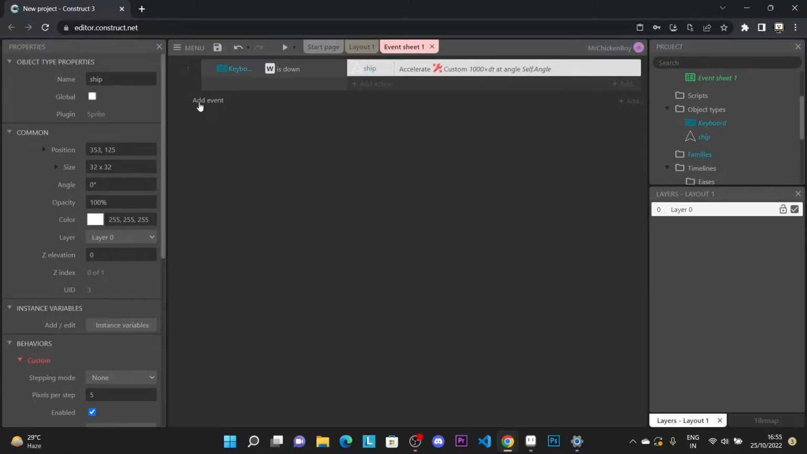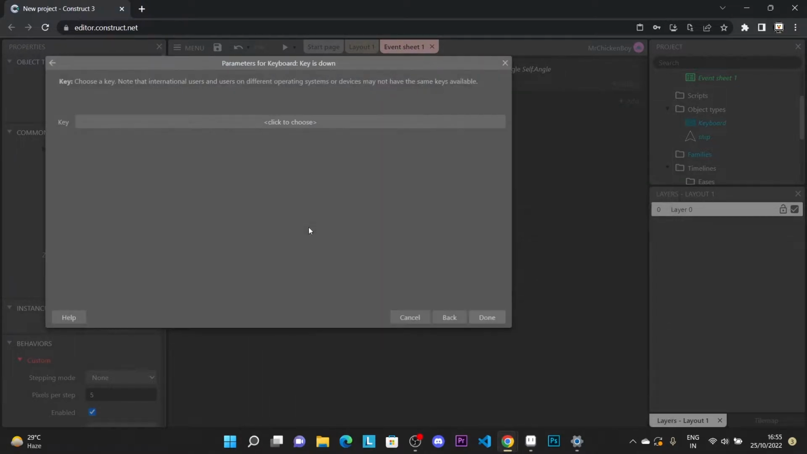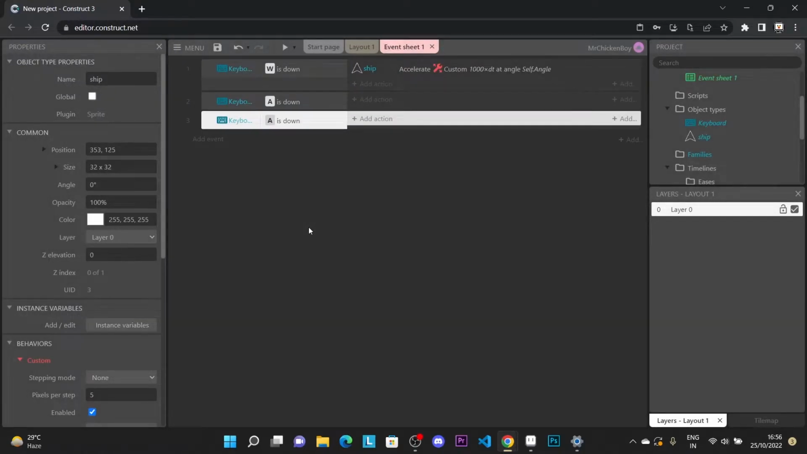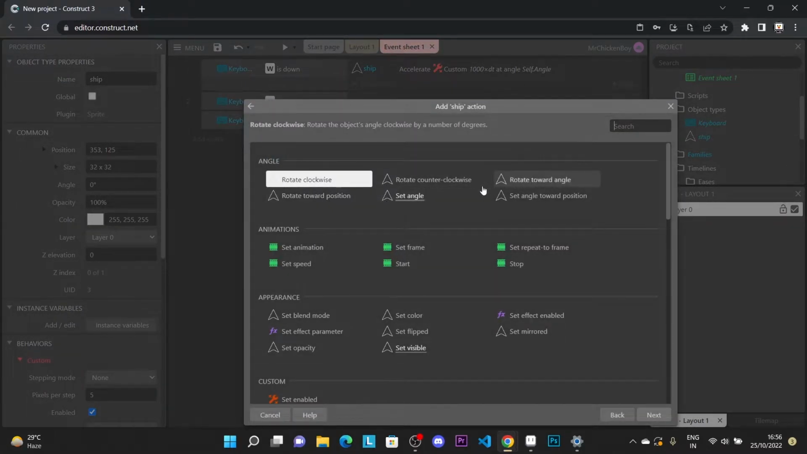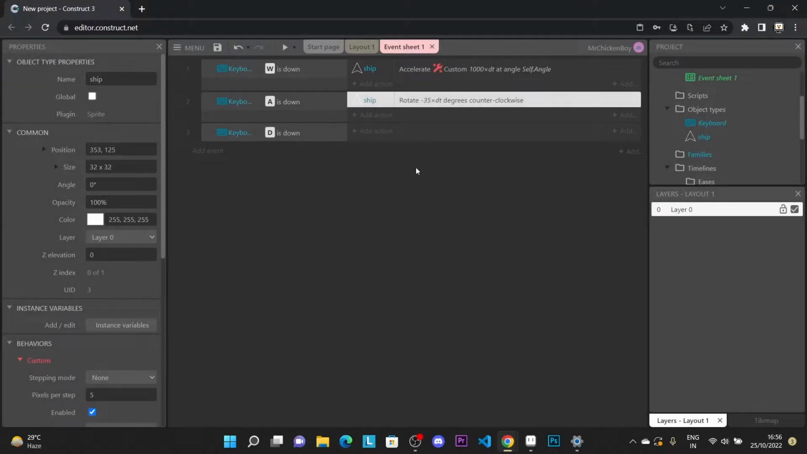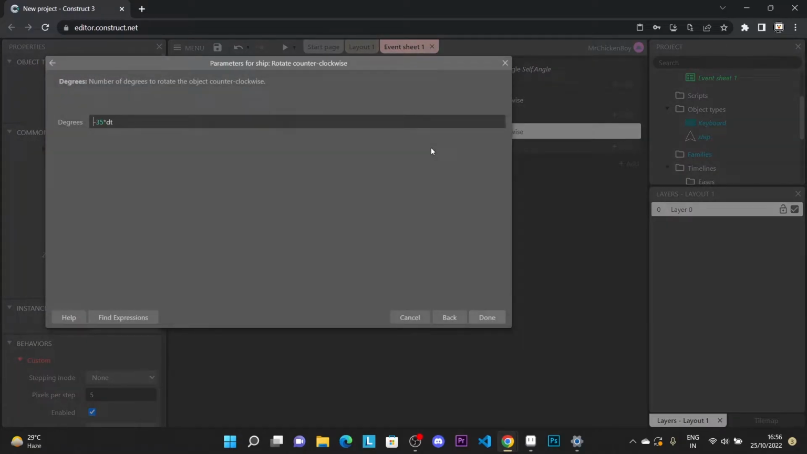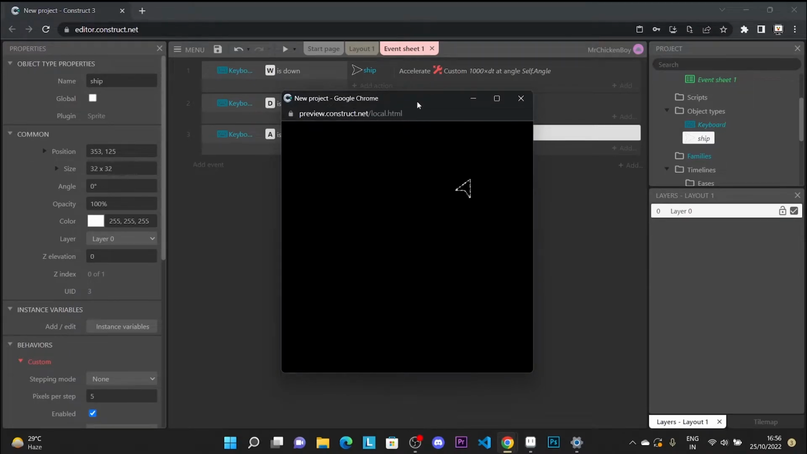Now to actually alter the angle, what we'll be doing is adding a new event, keyboard, and searching for on key is down. First A, and then Control C, Control V for D. Now for A, we'll be adding an action, going to your ship, and rotating counterclockwise, minus 35 times DT. You can have this number at whatever you want. I'm just guessing here. I did change some numbers, and now if you press F5, as you can see, we are moving up, changing our angles, and accelerating towards the angle.